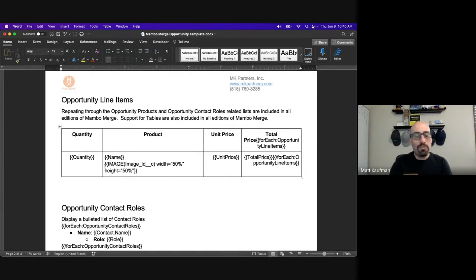Here we have an image tag. So we have the ability to insert images. So if those images are in Salesforce and you have that file ID in Salesforce on the product, in this case, we'll go ahead and take that image, put it into the document, and render it just like you would see it anywhere else. We have the ability to change the size of that image if needed. Here we can see that we're scaling it down percentage-wise, 50%. You can also use pixels if you want to do it in pixels.